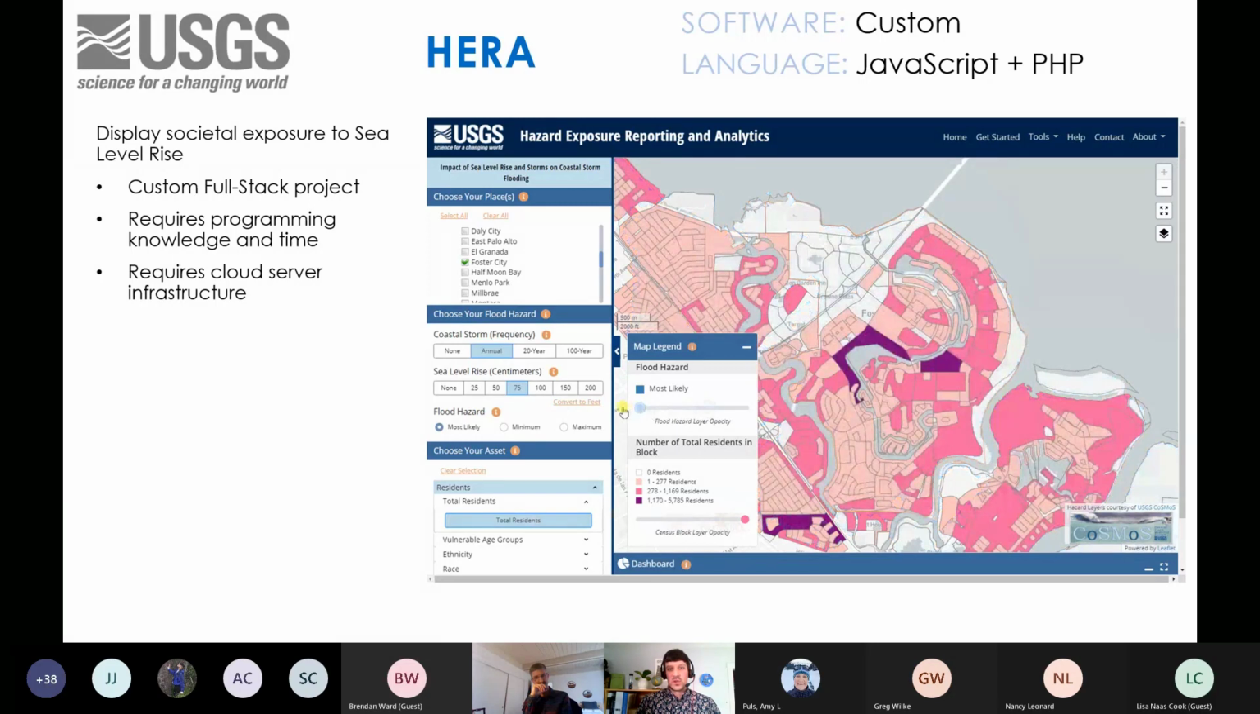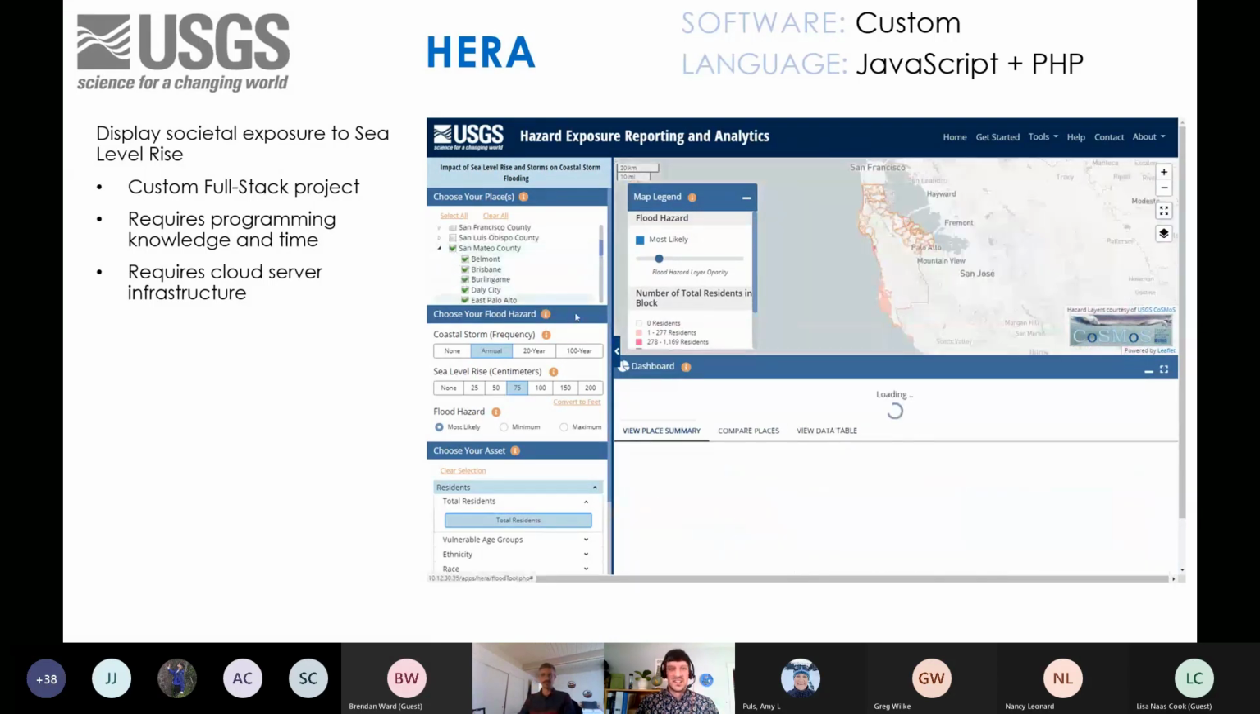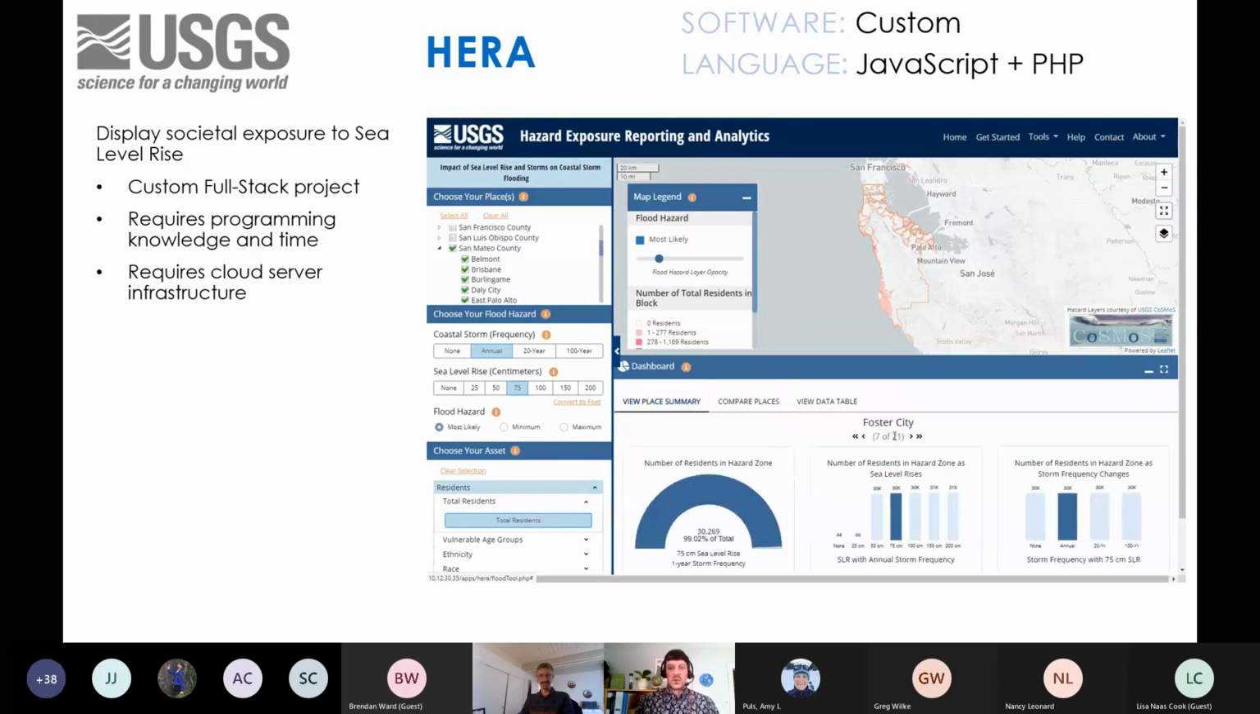In this case, it's showing you the census block level exposure of residents to sea level rise, for a very specific scenario. I think we started with 44 different scenarios with a combination of coastal storm, return interval, and sea level rise. So there's lots of different combinations of data here, and we required a more powerful custom approach.